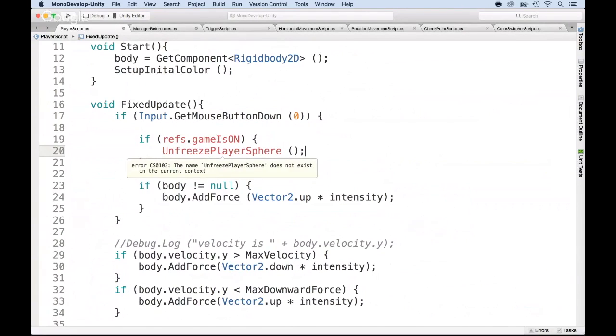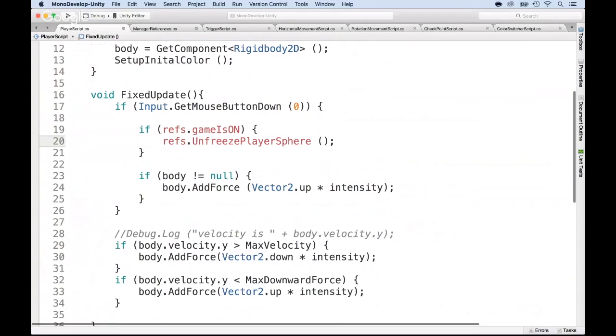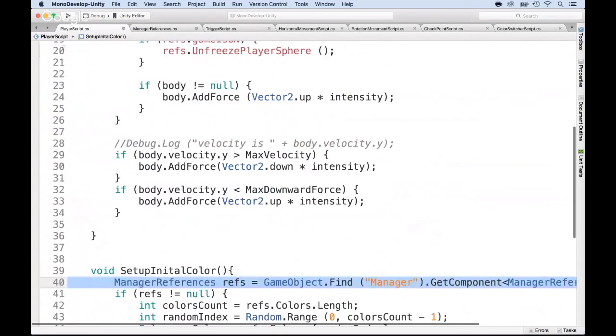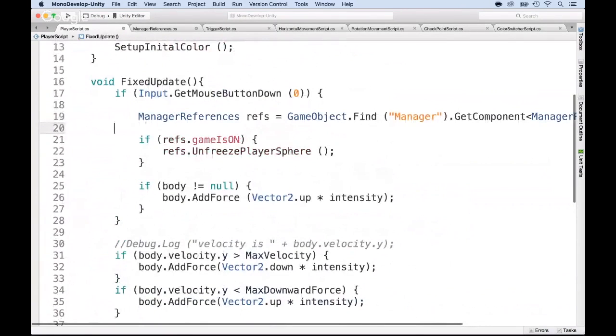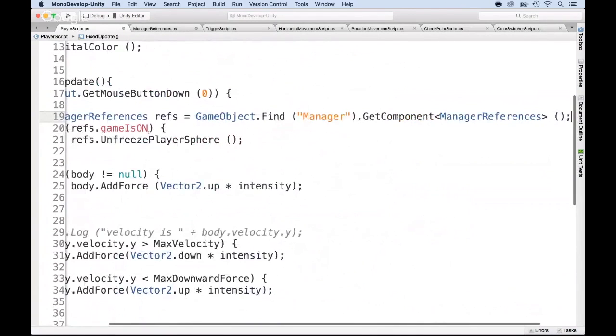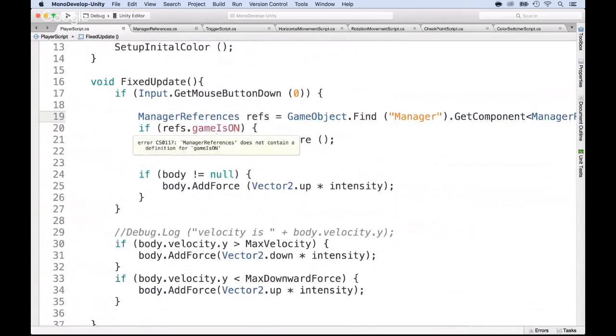Okay, but before we do so, we need to have the game is on tag, and let's create the game is on tag. And by the way, the unfreeze player sphere is inside of the refs, but I don't have access to the refs. So to get access to the refs, I can just add the manager reference. I actually have it here, so that's perfect. I'm going to do that here, right? And I need to add the game is on.